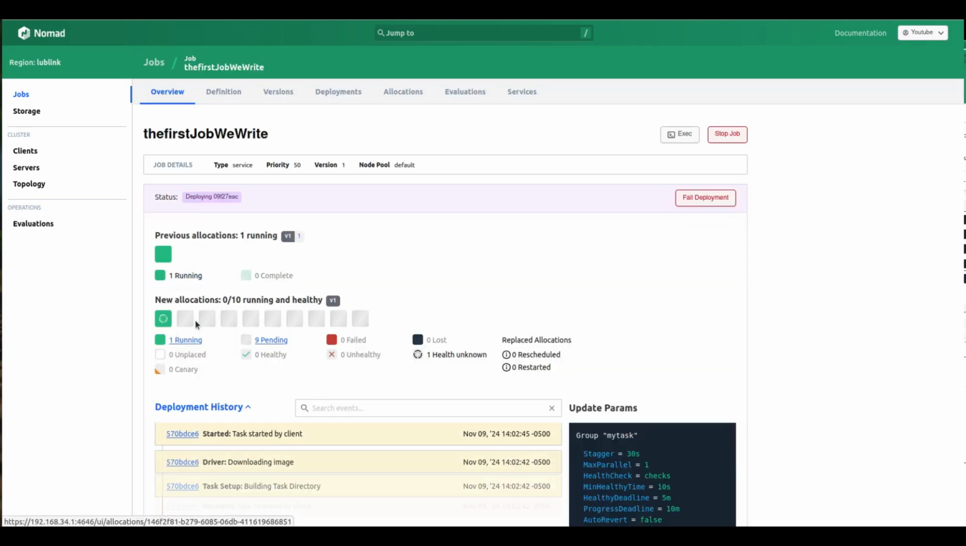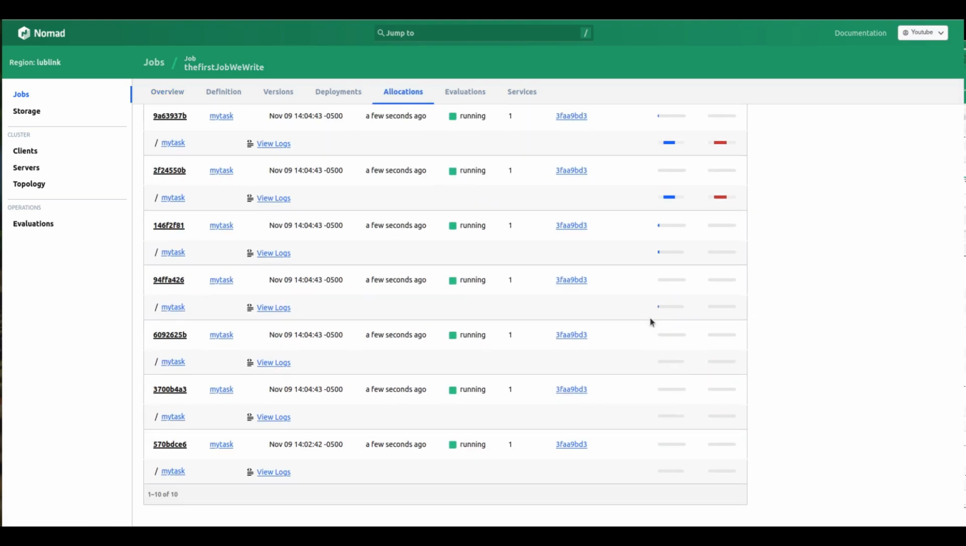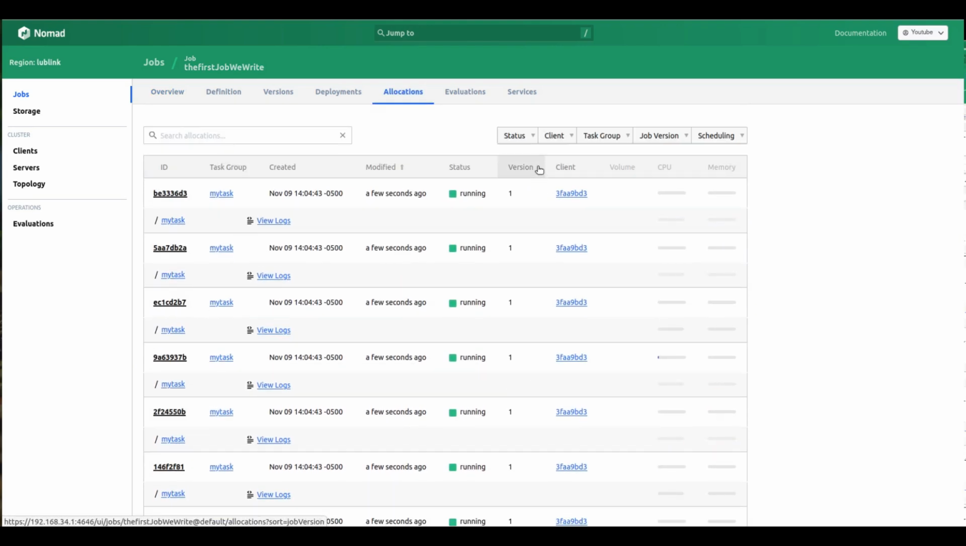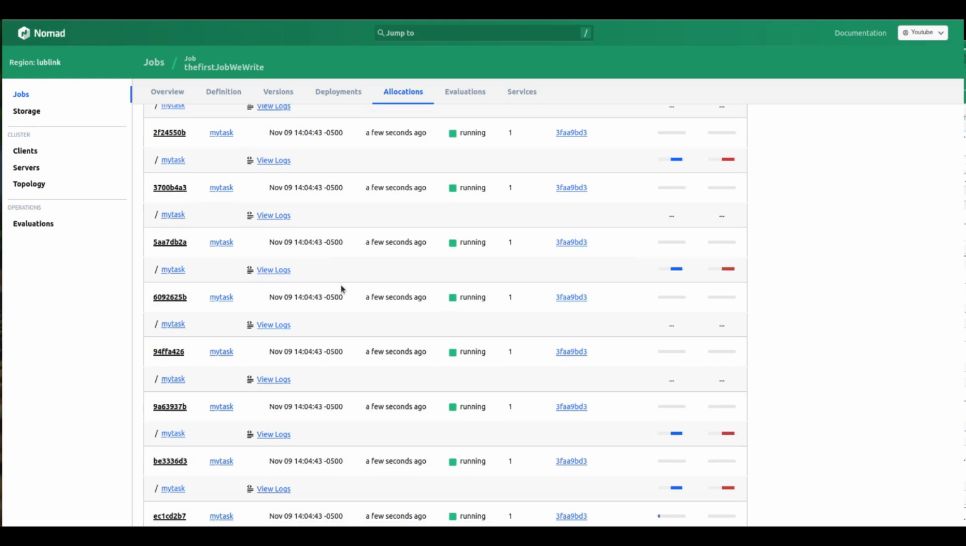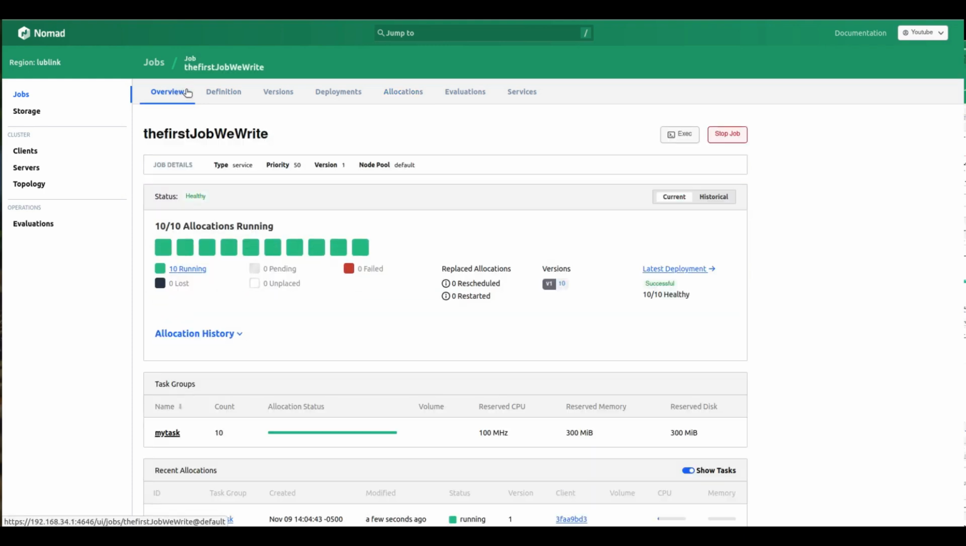So I say run, and you can see suddenly, whoa, a whole bunch of them are now running. If we look at the created date, you can see that this one has been there for almost 2 minutes, and the rest of these were all created at about the same time, just moments ago.